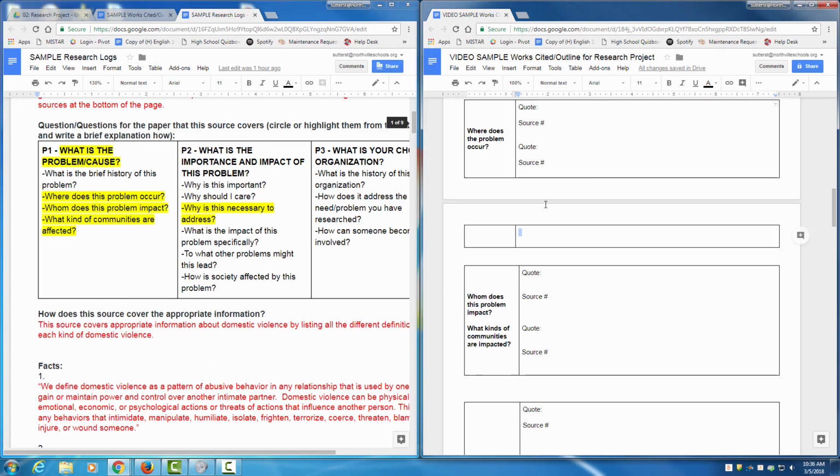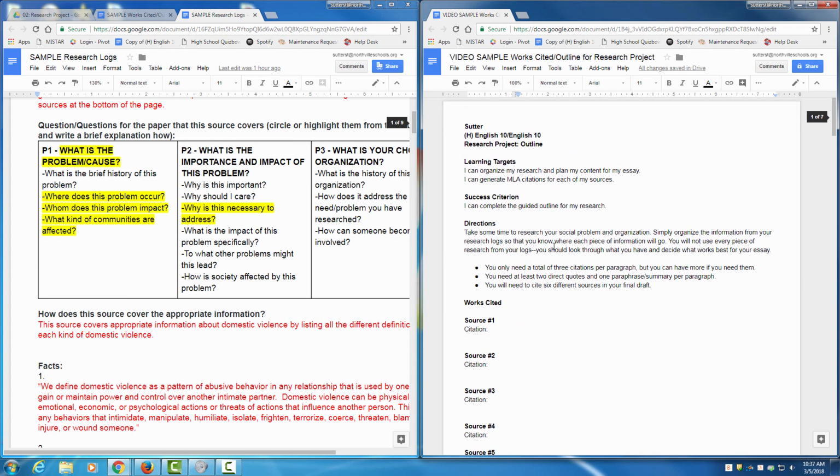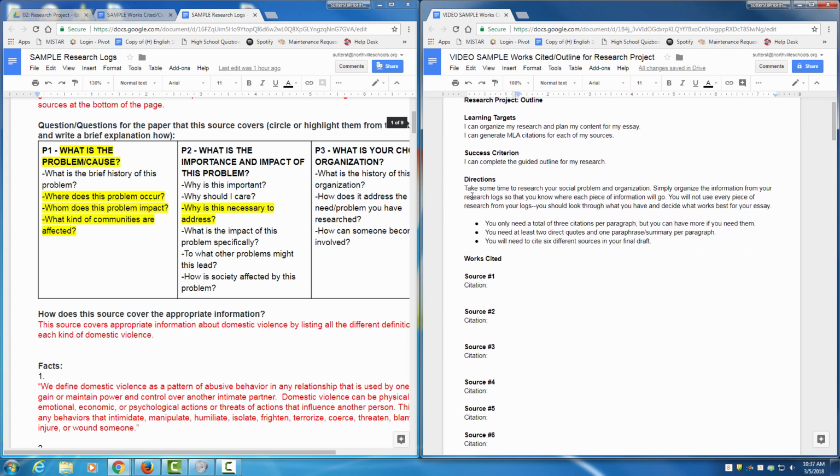So when I look at my outline, here's how it's going to work. It says that we should organize the information from research logs so that we know where each piece of information will go. It clarifies that we will not use every piece of information from our logs, but we should look through what we have and decide what works best for our essay, okay? So we need at least 3 citations per paragraph, but we can have more. And we need at least 2 direct quotes and 1 paraphrase or summary.